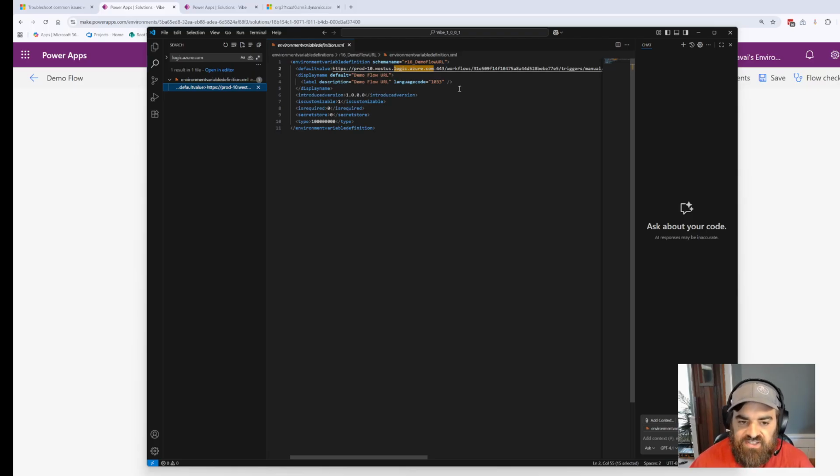But if you have other references to this URL, like maybe web resources or a Canvas app, it should be able to search across that as well if you exported your solution and opened it in Visual Studio Code. You should be able to search through all those components and look for logic.azure.com. So there you go.